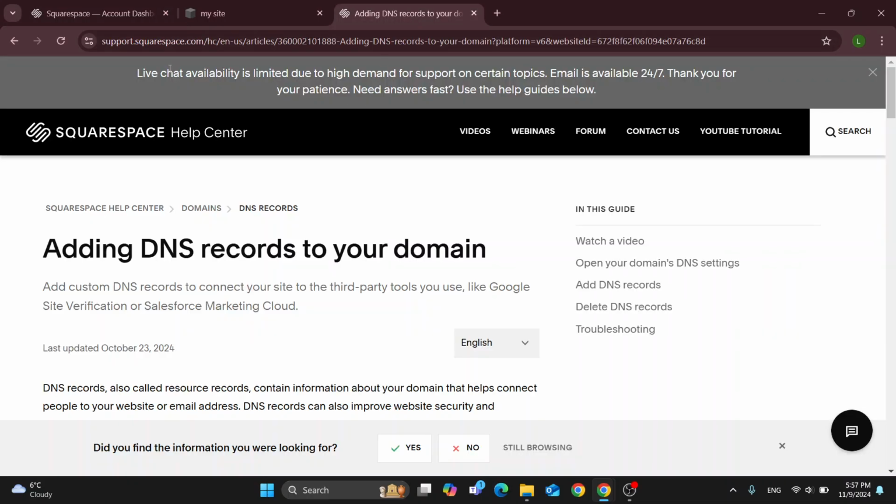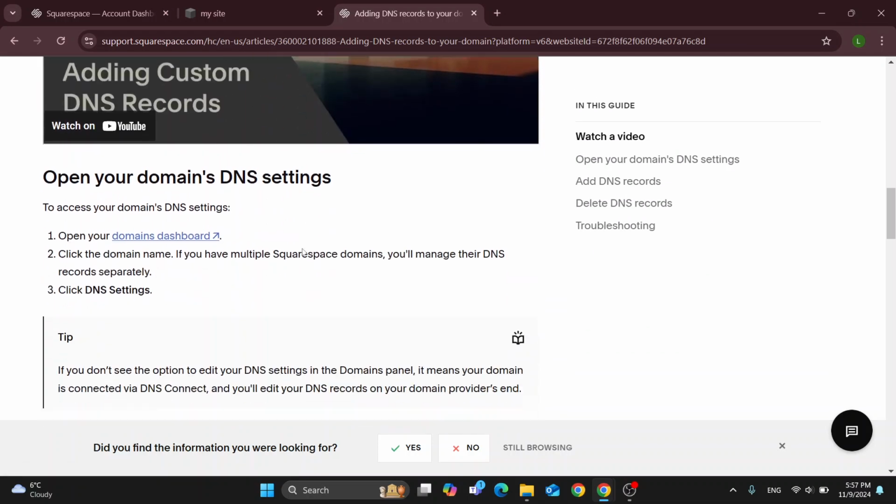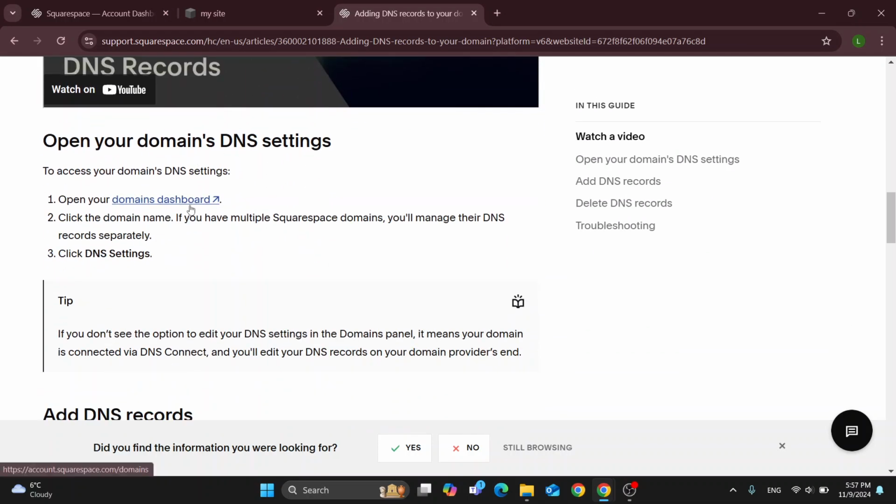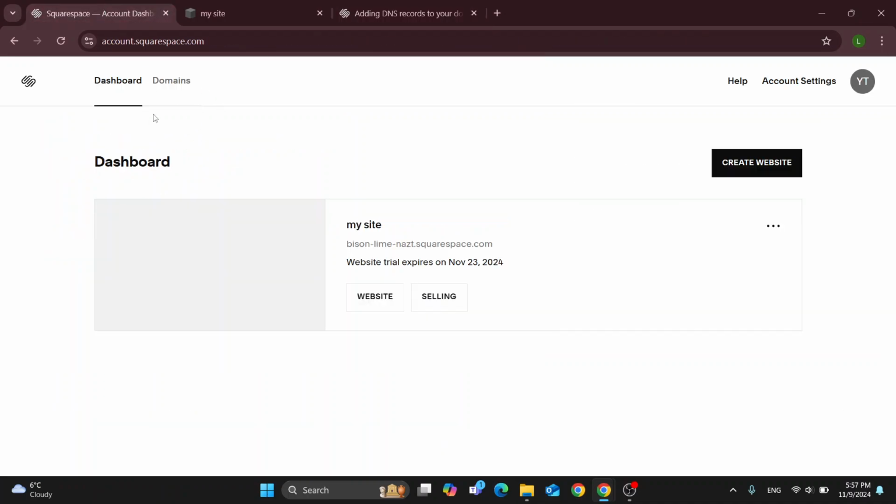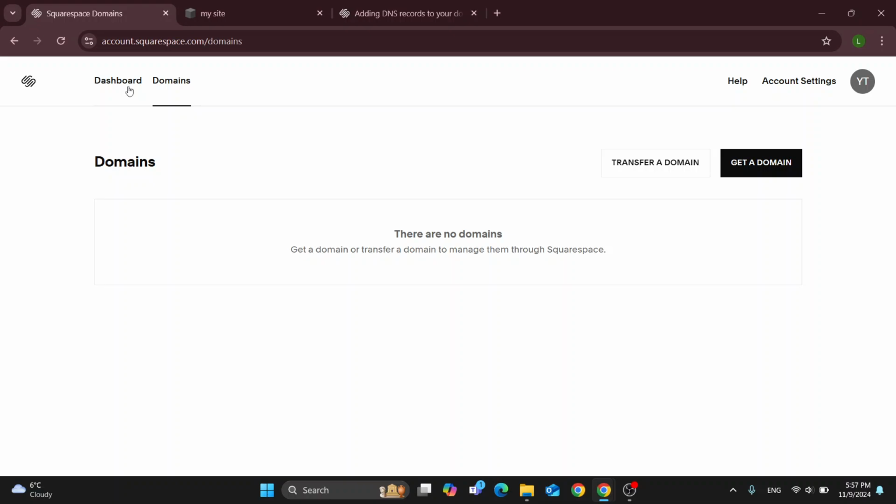Basically guys, on the official Squarespace website, we have the steps on what we need to do to add DNS records to our domain. What we want to do is first open up our domain dashboard. So we're going to do so right here on the main page, by going at the top of the screen and clicking domains next to the dashboard. Currently, as you can see, I have no domains, but all the domains that you own are going to appear right here. So if you do not have a domain, go ahead and transfer a domain or get a domain for yourself that you can add DNS records to.